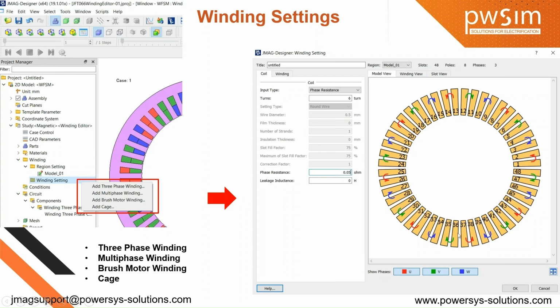A new window will be opened with coil and winding tabs in the default settings. When I click on the coil, you can see the input items here: the phase resistance, number of turns, setting type, wire diameter, film thickness, number of strands, insulation thickness, slot fill factor, maximum slot fill factor, correction factor, phase resistance, leakage inductance. All these values will be visible here in the coil. The second tab is the winding tab, which we will go to after assigning all these values.